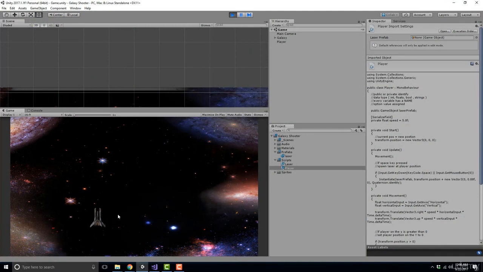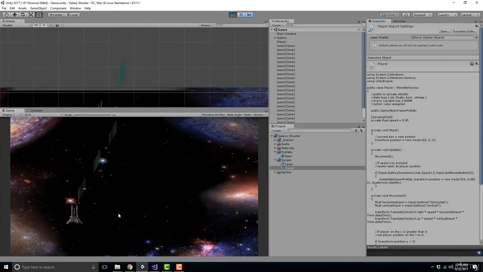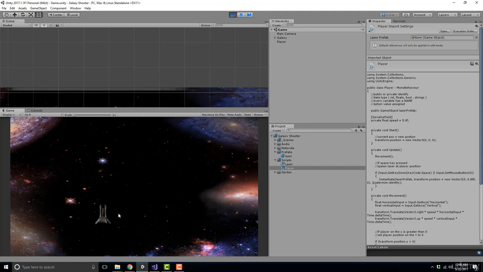Now that we have our player functioning and we can go ahead and fire, how do I make it so that we can't do what I'm doing here, where I'm spamming our laser shots? So how can we get rid of that? This is where we introduce what's known as a cooldown system.